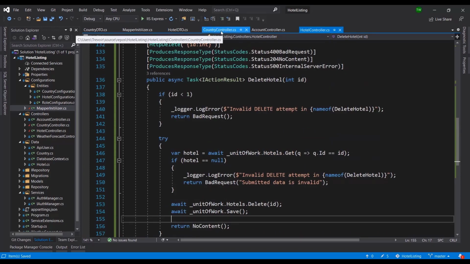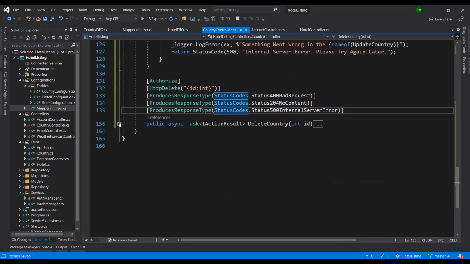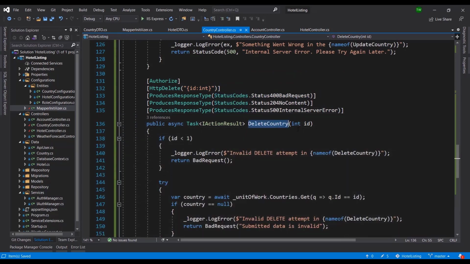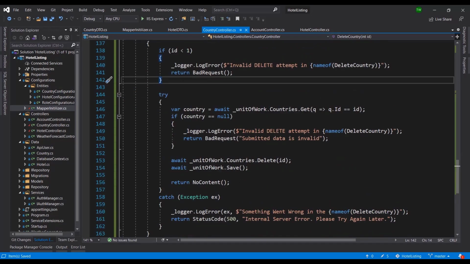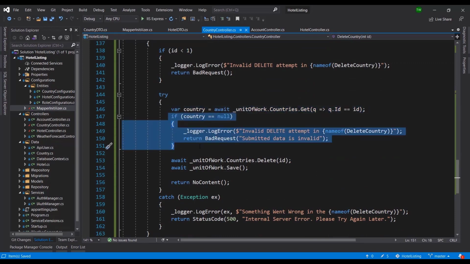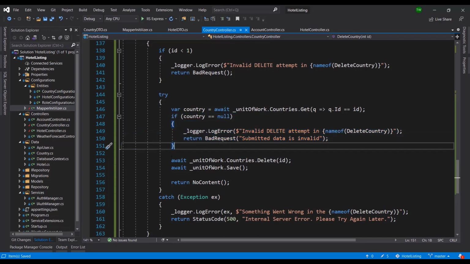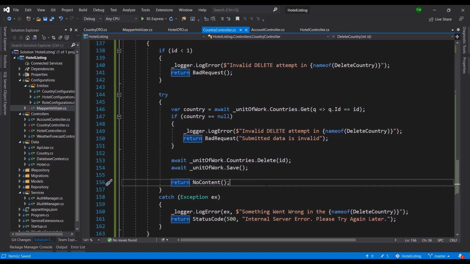So the same holds true for the country. It's pretty much the same method. We have the delete country, we have the same statuses. If you want to extend the same permissions accordingly, and we go through, we get the ID, we verify that the value makes sense, and then we try the operation, getting the country, validating that it is not a fake number, and then going ahead and deleting it. If it gets this far, we return a no content of 204.